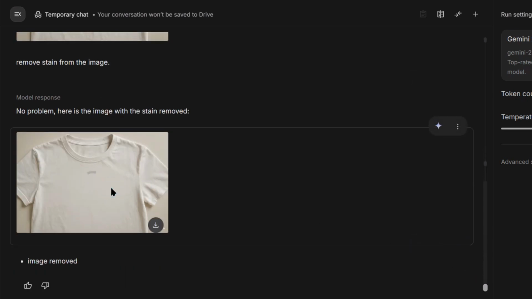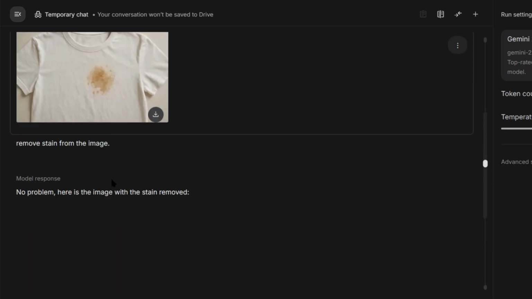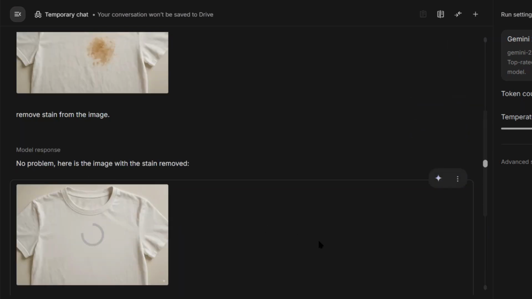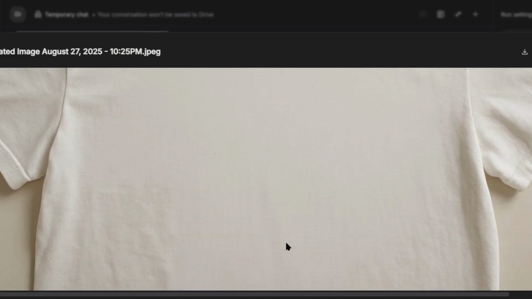You can tell it to blur the background, and it knows exactly what the background is versus the subject. This is the kind of editing that used to require expensive software like Photoshop and hours of manual work. Now it's as simple as typing what you want.